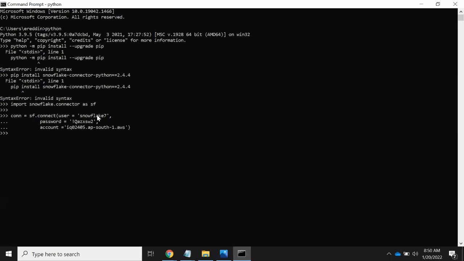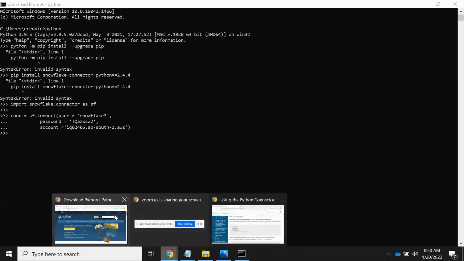Now it's connected to this particular account, using this username and password. So through Python we connected to our Snowflake. Now how will we make sure whether it is connected or not? Let's see that.